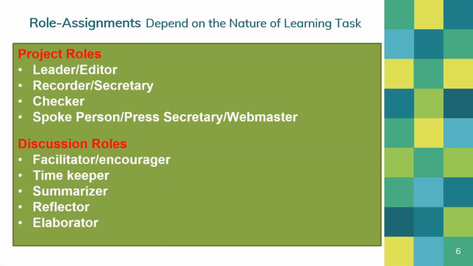Role assignment also depends on the nature of the learning task. If you want to assign project roles, you might ask students to become the leader or the editor, a recorder or secretary, a checker, a spokesperson or press secretary, webmaster. When we want discussion roles, we might ask our students to become a facilitator, encourager, timekeeper, summarizer, reflector, and elaborator.